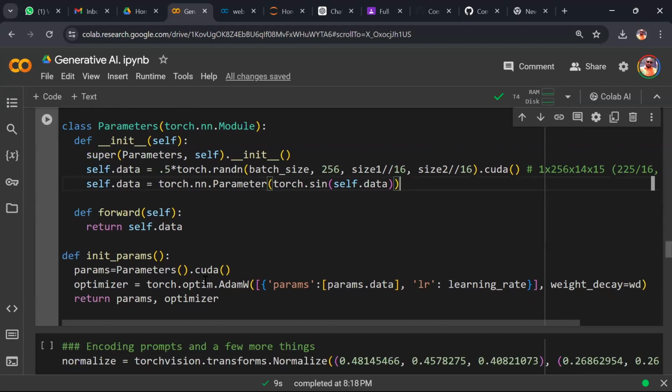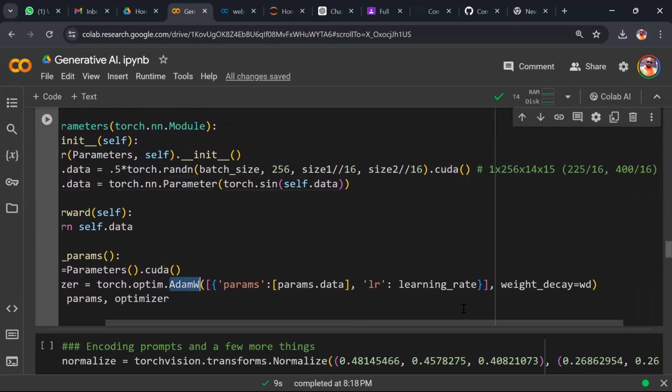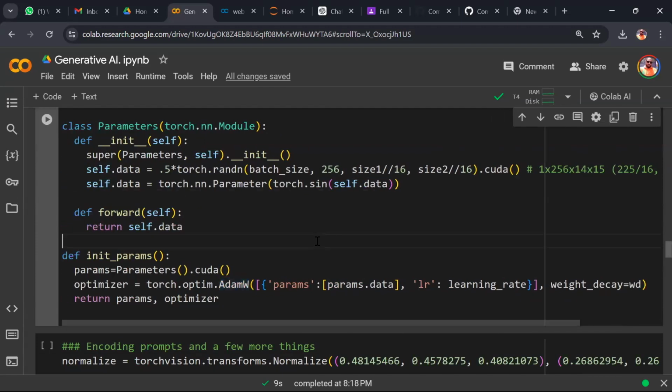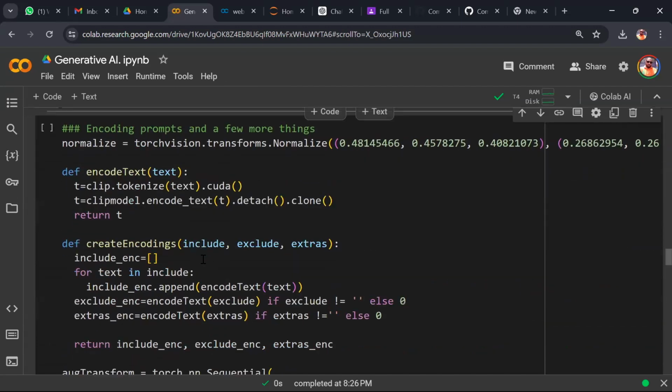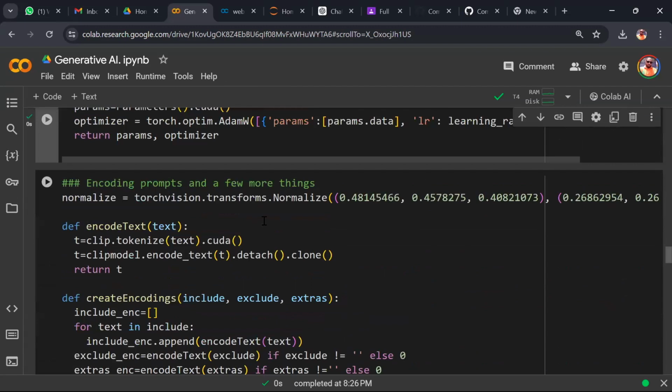You know how many optimizers? CUDA, optimize Adam parameters. You know this, guys. Learning rate and weight decay. We already assigned before. Now you go back to this one. Okay, we're done. So, encoding prompts. Now we create prompts. This code would give you prompts.